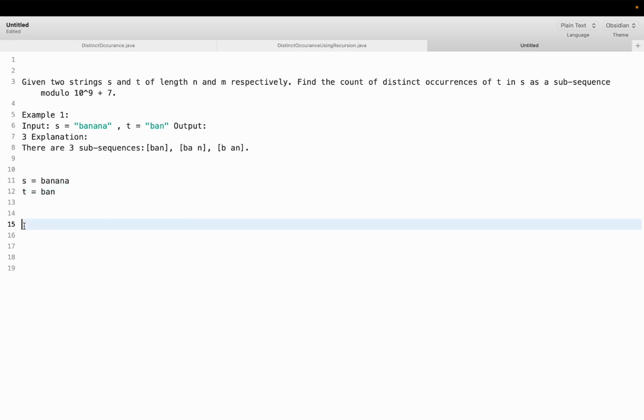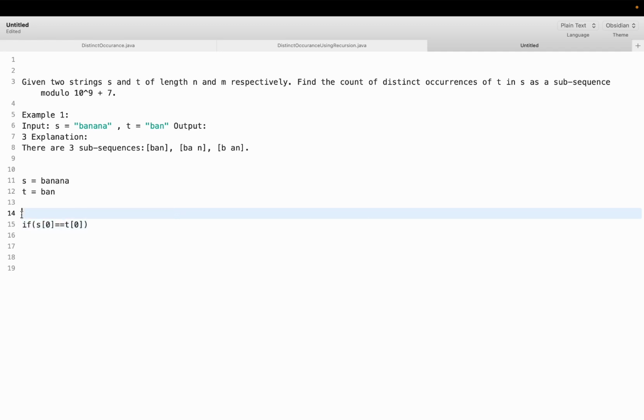So, if we got a match between the first characters of s and t, then we have to call the function again. For example, if we have the function which takes s and t, and if s of 0 is equal to t of 0, then again we have to call the function with s and t. But this time, we need to check if the string starting from index 1 in t is present in the string starting from index 1 in s. That means we have to change the index to 1, 1. Here, the initial index that we are considering is 0, 0.